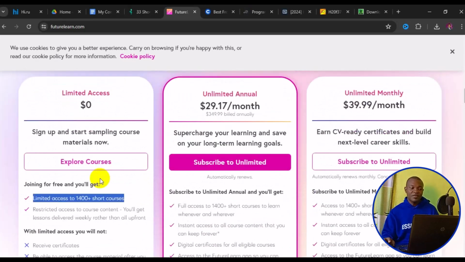But if you are not satisfied with their free courses, you can upgrade to unlimited annual or unlimited monthly courses. It is all your choice. But as far as free courses are concerned, you have access to about 1,400 courses from universities, digital courses, etc. So it's as simple as that. So basically, these are the top 3 websites that can teach you any digital skill all for free right now.